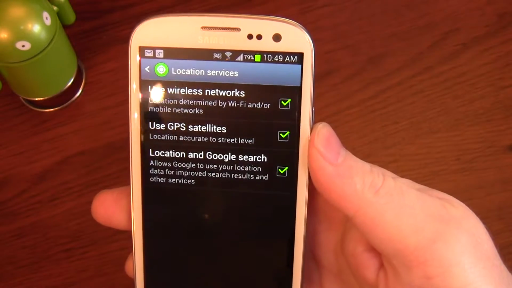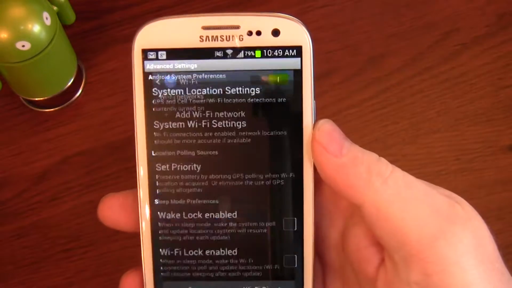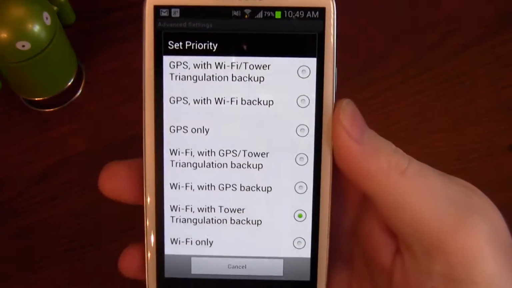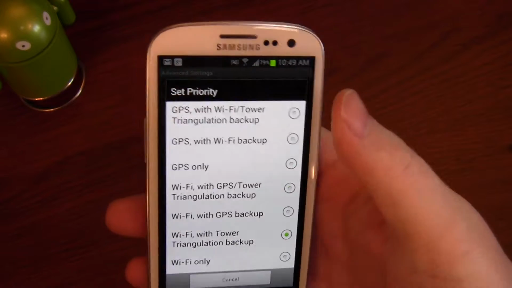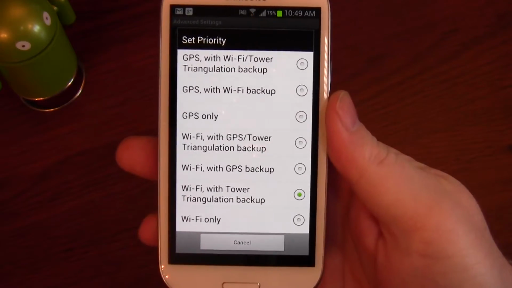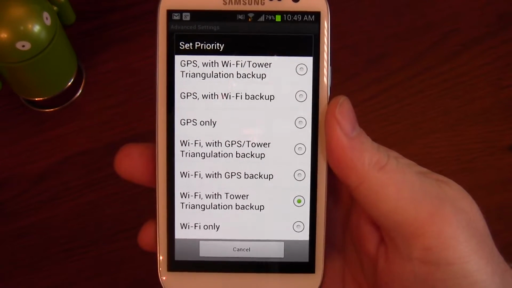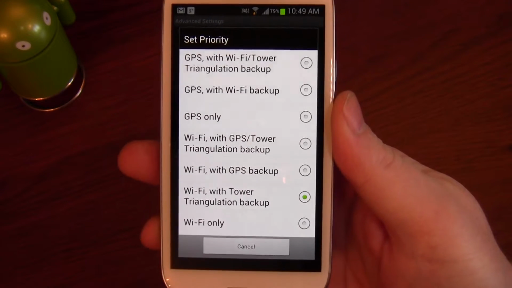So this is where you say what to use to find you. That's the Wi-Fi I'm connected to. Set priority, so this is where you suggest which you want it to use first. Now if you select GPS as the first one, and GPS is turned on up there, each time it tries to update, it's going to try and get a lock. Obviously that's very accurate, but it's quite battery intensive. So I've just gone with Wi-Fi with tower triangulation as a backup.